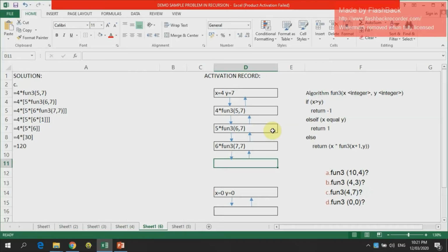So again, is 7 greater than 7? False. Is 7 equal to 7? Yes, I'm going to use return 1. So meaning, I'm going to return the value of 1 here, and we are going to use 1 in fun(6, 7). So this becomes 6 times 1. So the return value is 6.